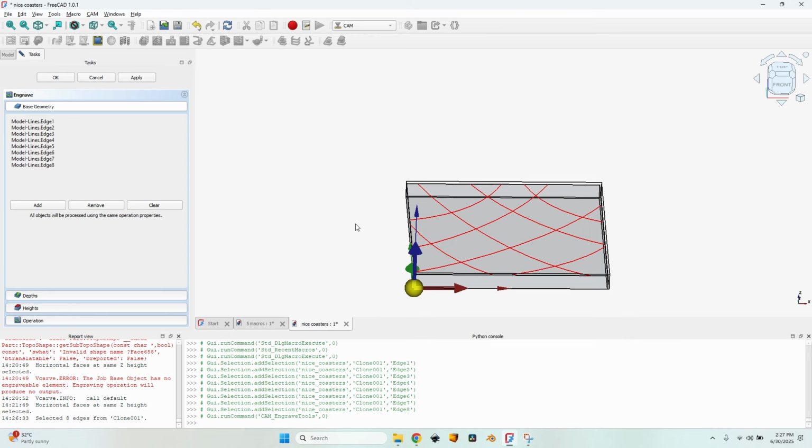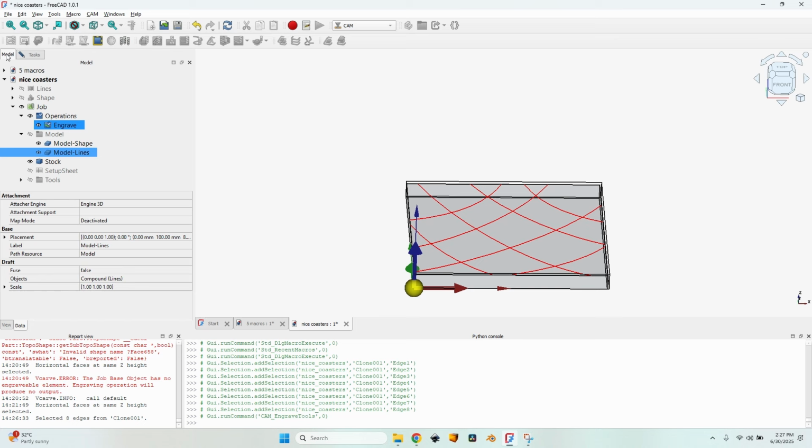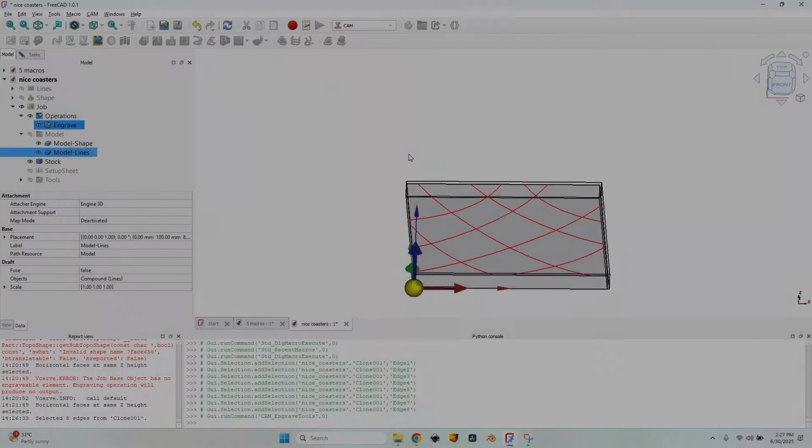So whenever you're having a complicated SVG imported with thousands of lines and you feel overwhelmed by the fact that you have to select them one by one, download this macro from my Patreon page and you will be able to quickly select only the lines, not the vertices, not the faces of the object, just the lines. The only thing you need to do is to select the object in the tree and then run the macro. After that, create the operation using the highlighted selection, and it will not select the vertices at the ends of the lines or faces if the design has some faces.